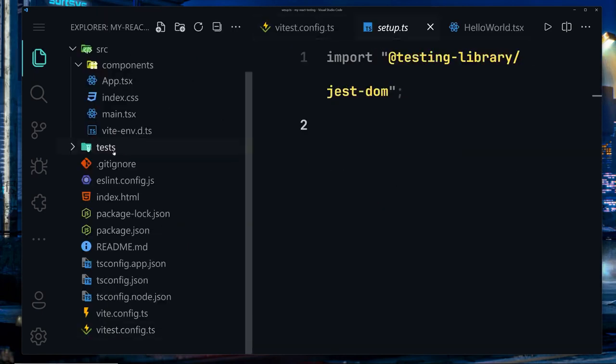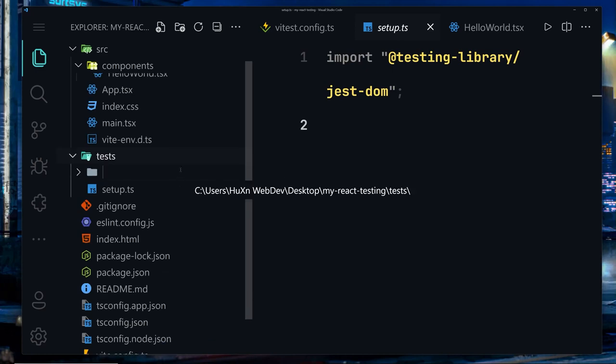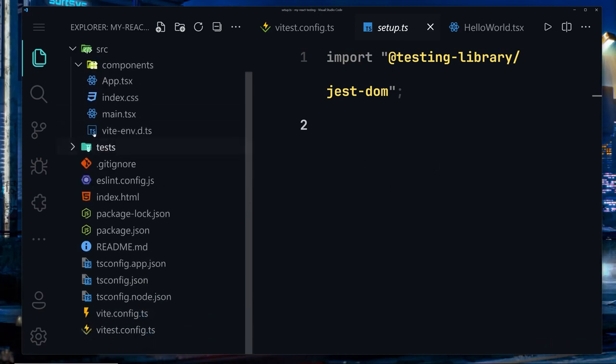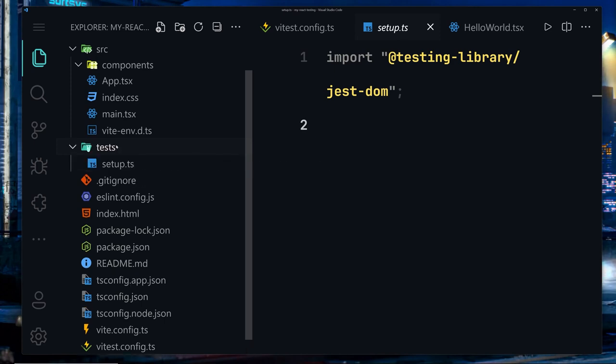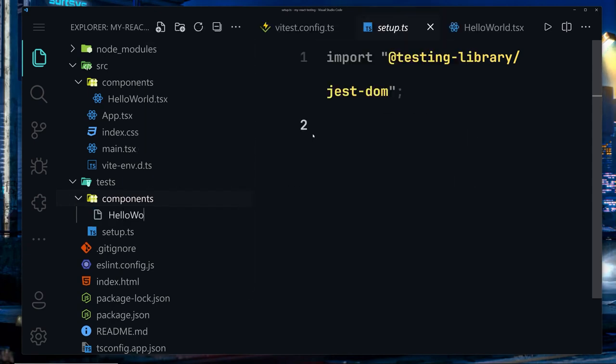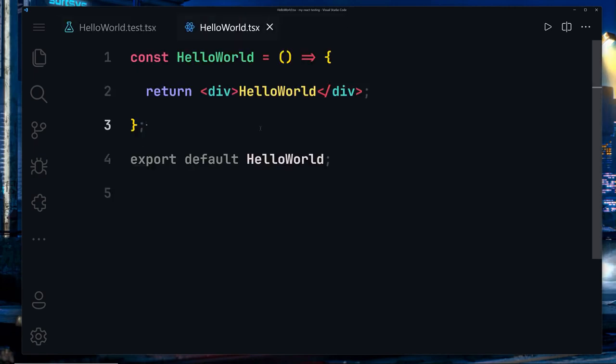So first of all, we have to create our components folder. If you want to create this components folder, you can, but if you don't want to use the components folder, you can write your test inside this setup file. But in my case, I prefer the components folder, so I'll just give it the name of components, and inside there let's just create our hello world test.tsx file right here.